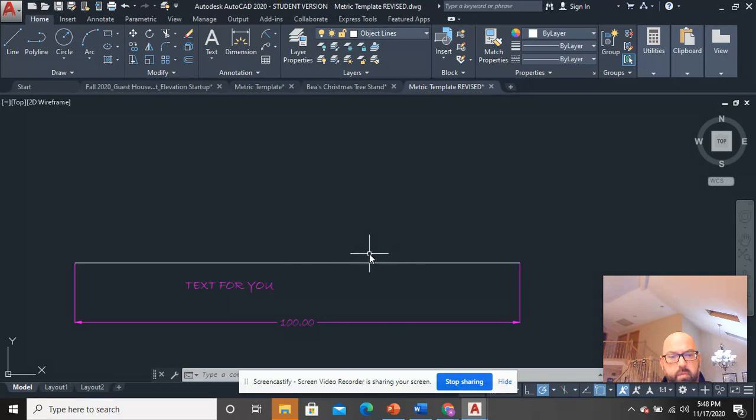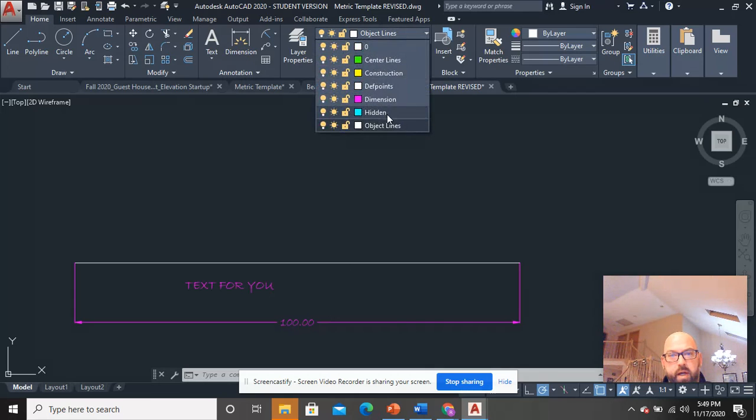The template, it's going to be absolutely critical that you start with the template file, and that is available on the CAD PCHS website. I'll direct you guys there in class. I've already set this up in metric units. Your layers look identical to what they did before.